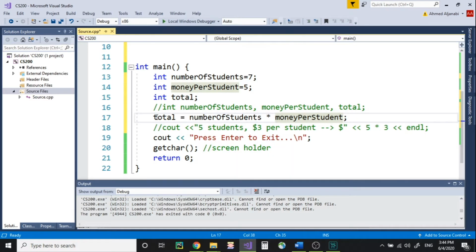And this is very important. This is what we call assignment operation. What do we do whenever you have assignment operation? It's an expression, as you can see here. You go to the right side, and whatever you have on the right side, you assign it to the left side. So 7 is going to be assigned to number of students. 5 is going to be assigned to money per student.